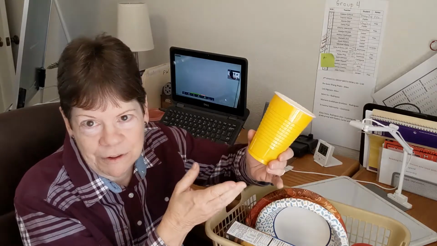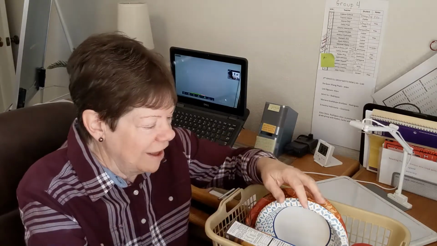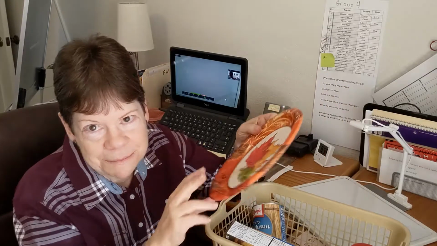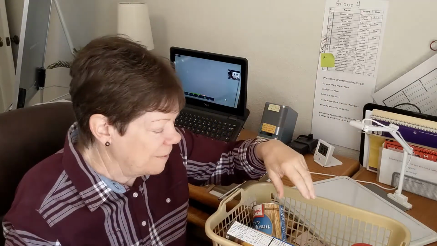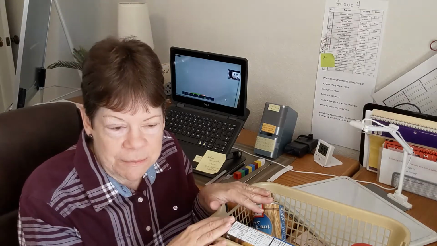For example, for introducing the sound for C, for K, here's a cup, bowl, B for bowl, plate. You could do L for leaf. I would use this to do the sound that the letter makes, then talk about which letter that is, the sound the letter makes, and then also the first sound in the word.